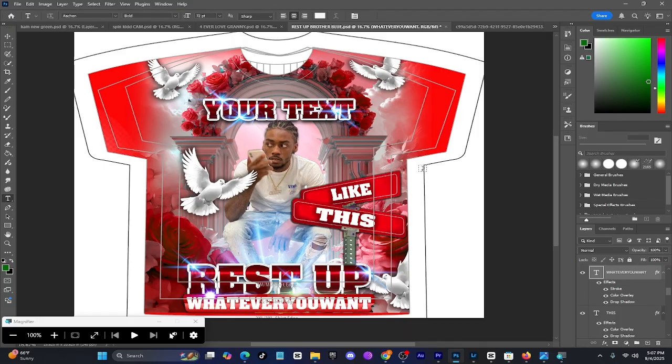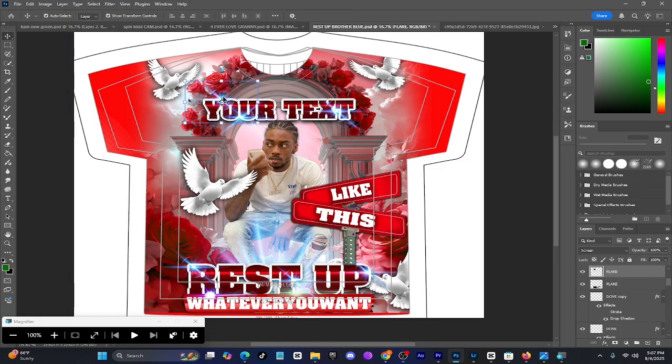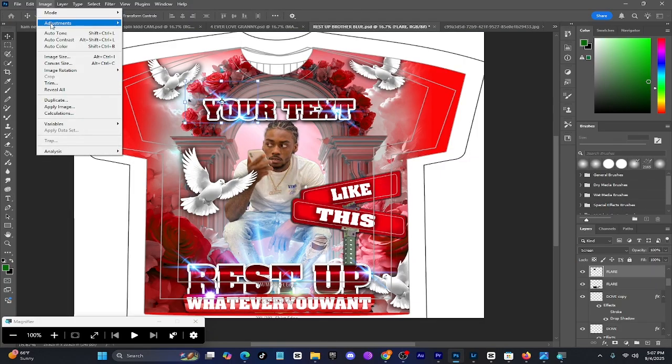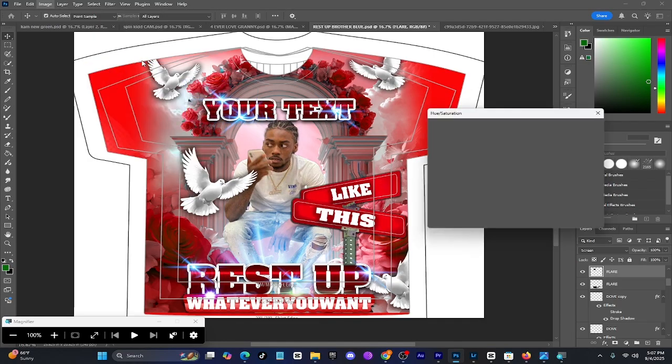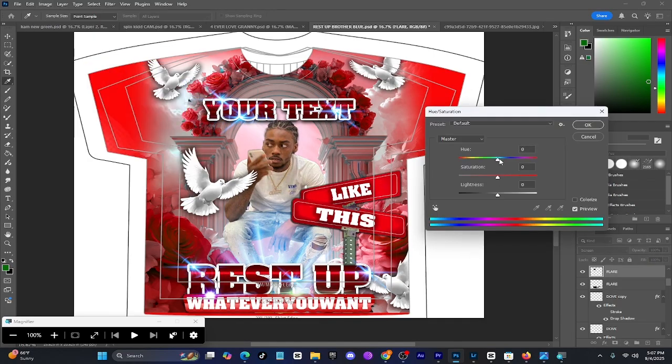Swap the pictures out. We swap the text out. This is how easy these templates are. It's no rocket science. It's nowhere near hard. It's easy peasy, right? Even with the flare. Just want to show you this real quick before we get out of here. Even with the flares, same difference. Image, adjustment, hue and saturation. Let's change this flare to red.